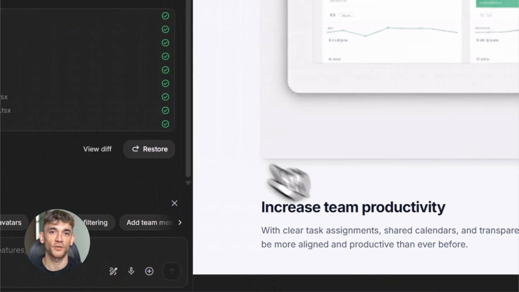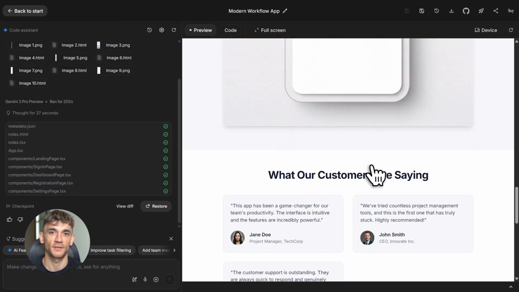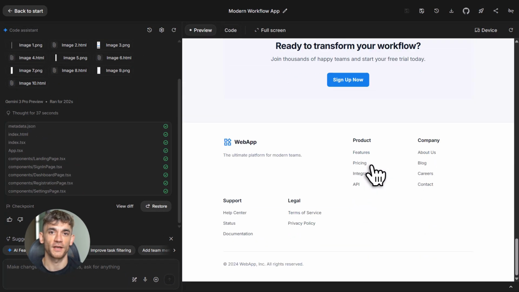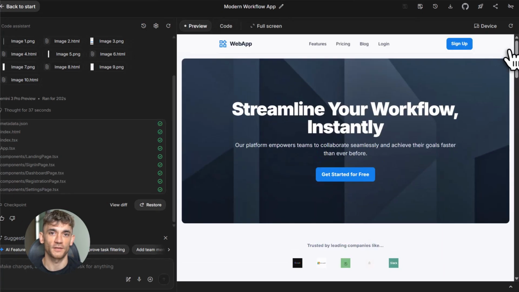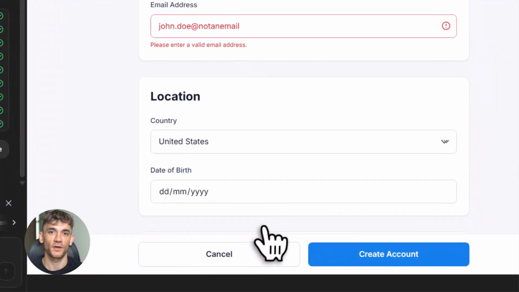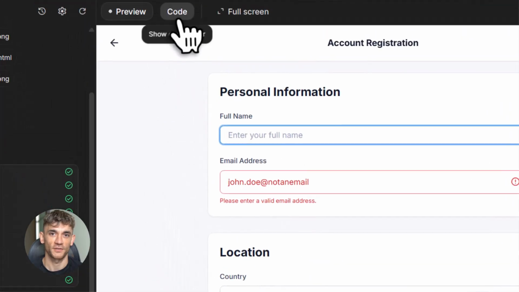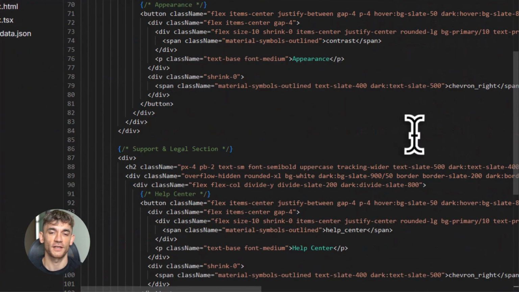Let me address something real quick. Some people might say, "But Julian, AI can't replace real developers." And you know what? They're partly right. For complex enterprise software, you still need experienced developers. For cutting-edge features, you need human expertise.